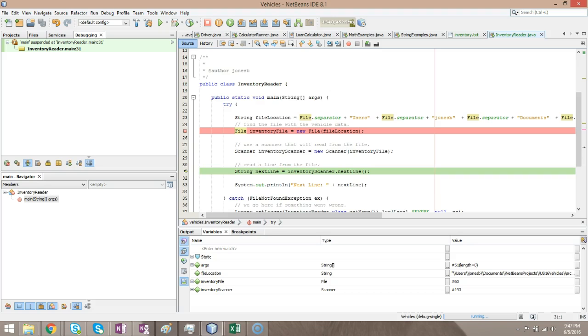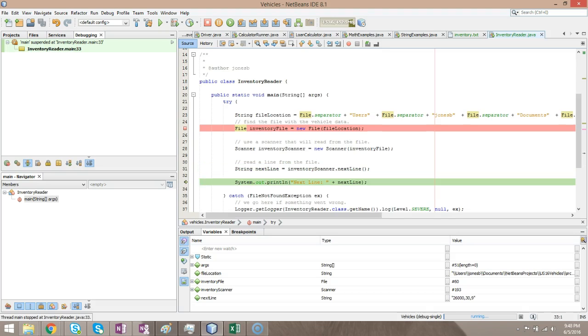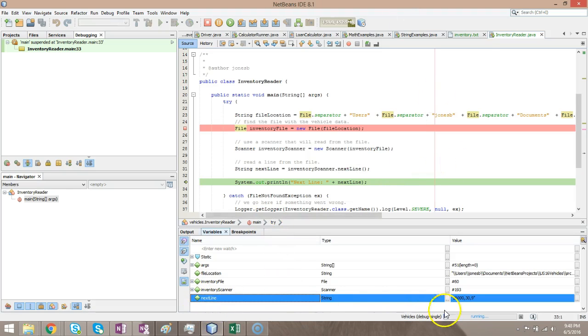Now, line 31, I choose F8. It's going to read a line from the file, and let's take a look. Do you see next line here? You see this variable here, and you see the values: the odometer, miles per gallon, gallons of gas. So you see at this point, using file separator, the file class, the scanner class, and the next line method, we're able to read in this file, and we're able to read one line at a time. That's very good.